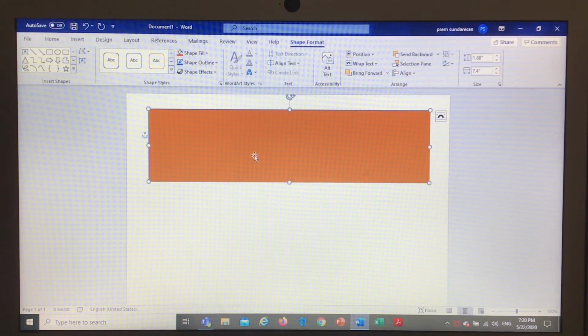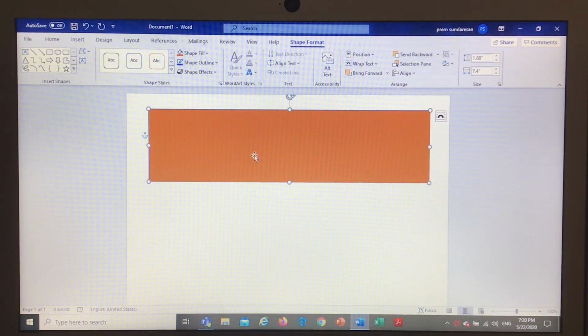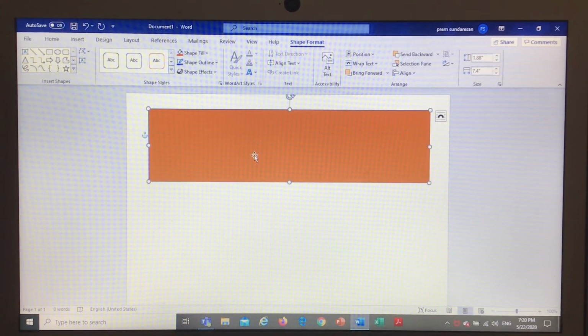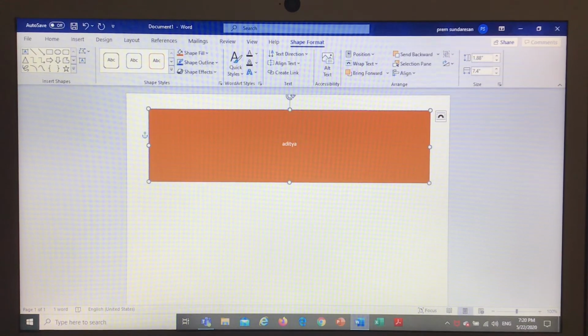Now you want to add in some text, or what you want inside it. So now you're going to put in your shop name or your subject name. I'm just going to type in Aditya's shop. So yeah, we typed in our text, but as you can see, it's very small.